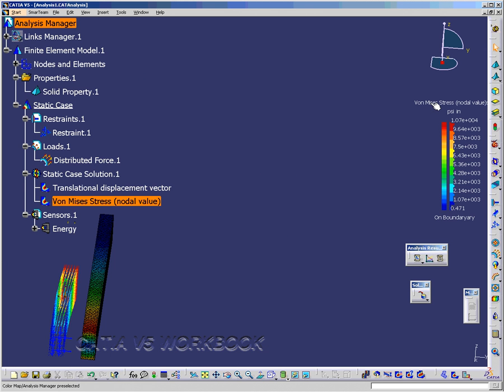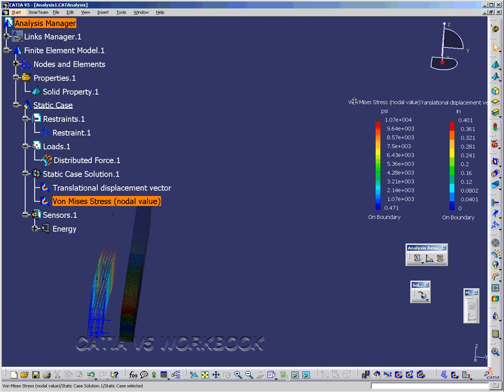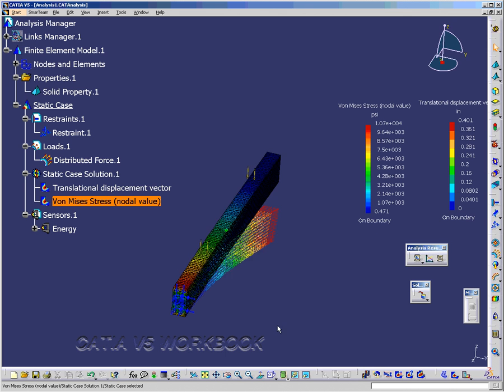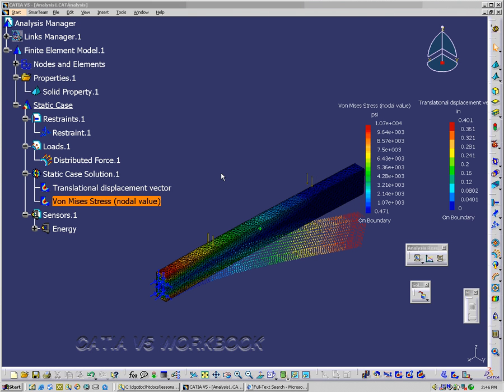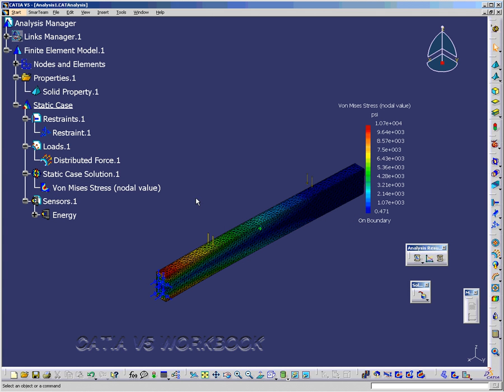And notice I have two color palettes. I'm going to select one and middle click and move it. I'm going to untile it, so now both the views go back to the original spot. And now I'm going to delete the displacement view. So now all I have is a von Mises stress view.